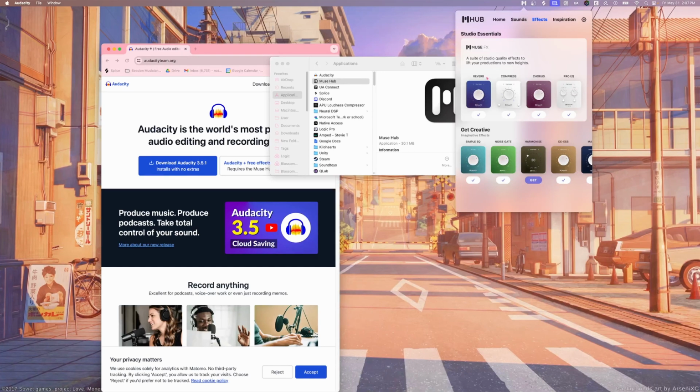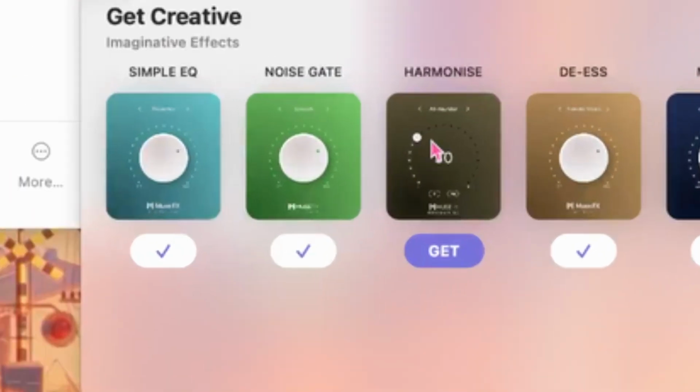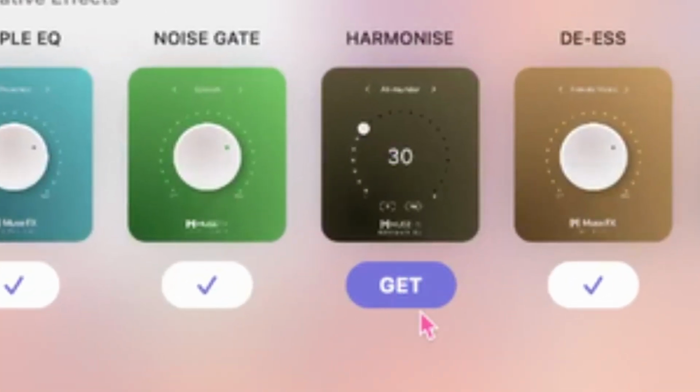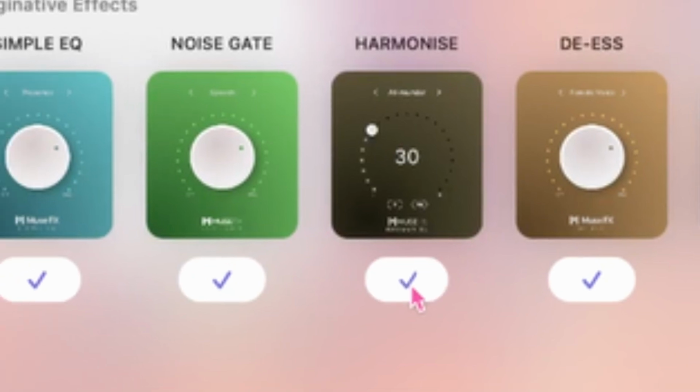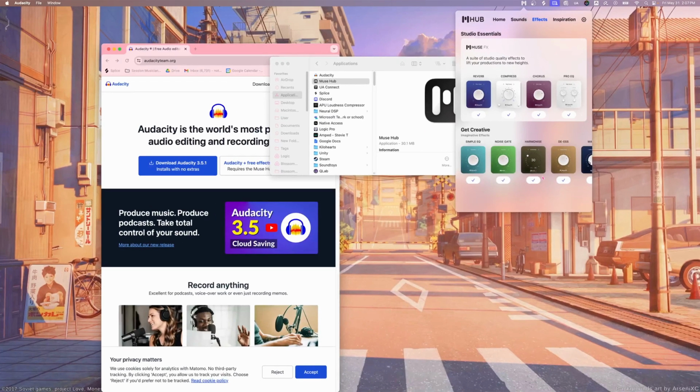You're going to see all these little blocks here, and underneath, you'll see a little icon saying Get. You just give that one click, it downloads, and then you'll see a nice little check mark. And that's it. It is literally that simple. Audacity is installed, and you can get as many of these plugins as you would like right off the bat.